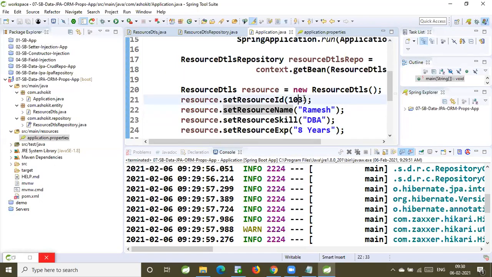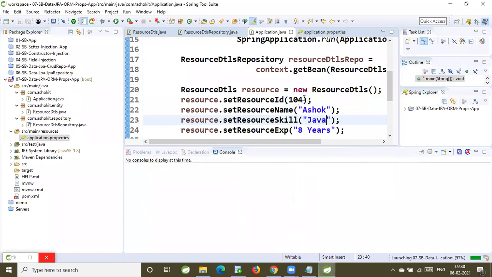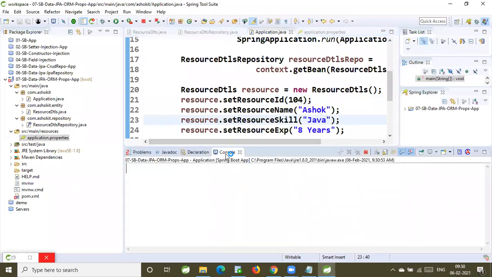Now, let me go for 104. Now, what will happen? Guys, can you please tell me? Both select and insert will happen. The existing table is not dropped, so the table will be available. It will select and insert. Record is not available, so it will insert the record.